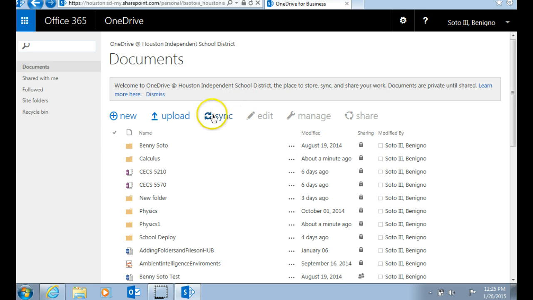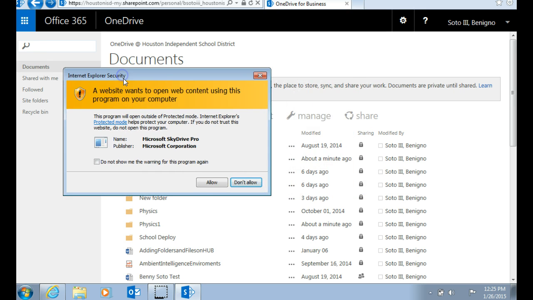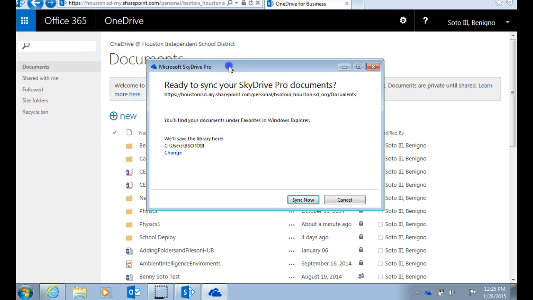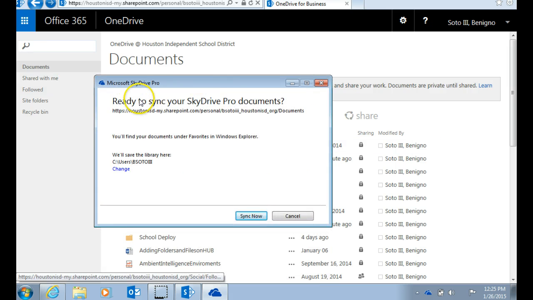Okay, so we're going to click on sync. Now once we click on sync, you're going to see this pop-up window and you're going to click allow. Okay, this is a common phenomenon. If nothing happens, well, just in case nothing happens, go ahead and click sync again. Okay, but then this pop-up you should see, and do not click sync now. What you're going to do is you're going to click on change.